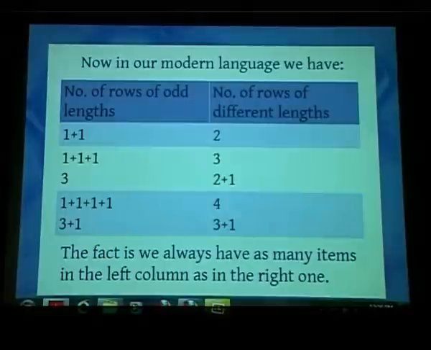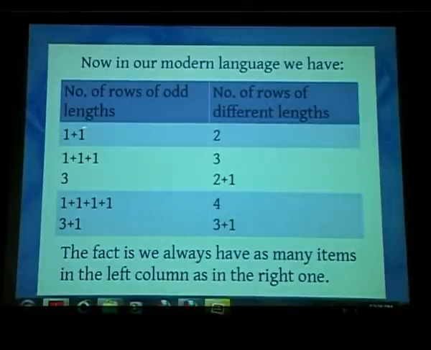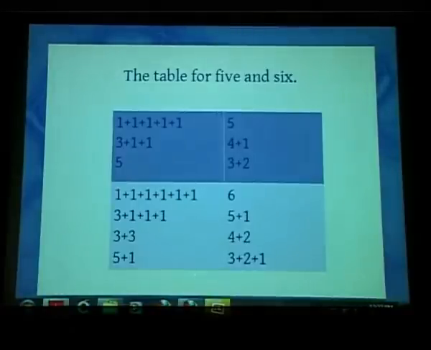Now let me use our symbols of mathematics to formulate these things. Here, for n equal to 2, the numbers represent the number of animals in the first row, the number of animals in the second row, likewise. Now see this column: all row lengths are odd. And in this column, the lengths are distinct. For number 3, you have 2 animals and 1 animal; 1 plus 1 is not allowed because they are not of distinct lengths. Observing this, we know that for each n we have as many items in the left column as in the right column. This is what this rock carving says. The table for 5 and 6 is like this. When we have 5 animals, what are the ways of doing this?